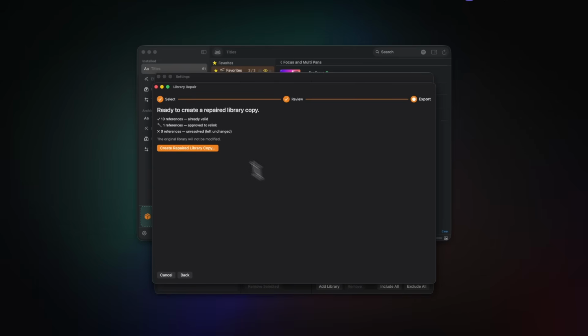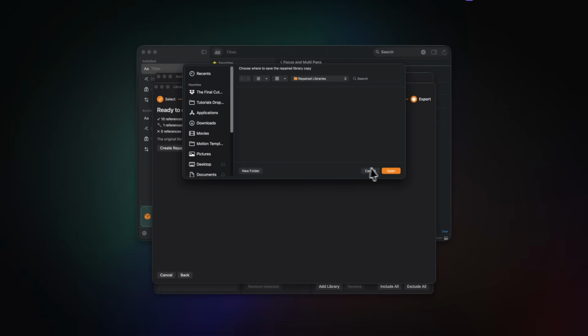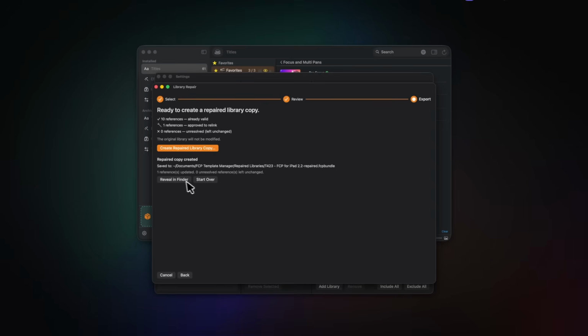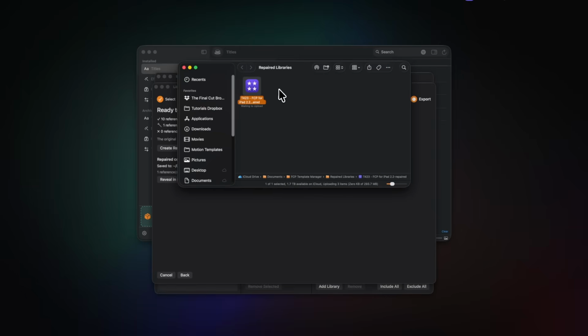And if we push next, we can create a repaired library copy. And now what it has done, we can select reveal. It has created a brand new library with that specific plugin template tied to the one that we just replaced it with. So what that will do is make it so I no longer have the red screen of doom directly in Final Cut Pro because those were missing templates and titles previously. This is a feature that absolutely needs to be built into Final Cut Pro by default, but it's not.